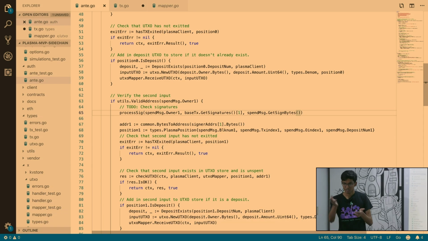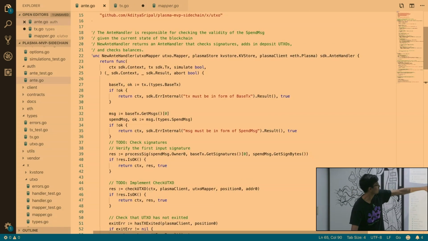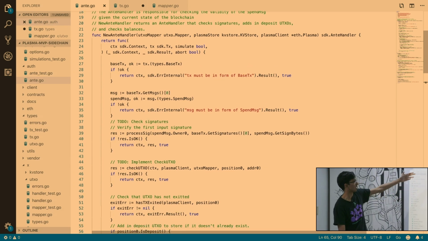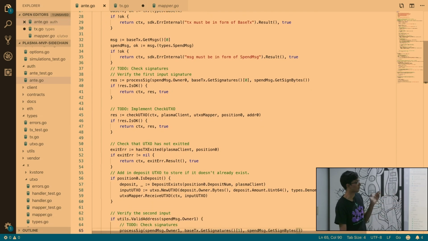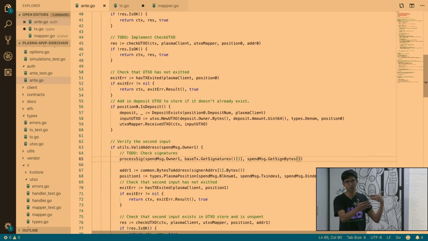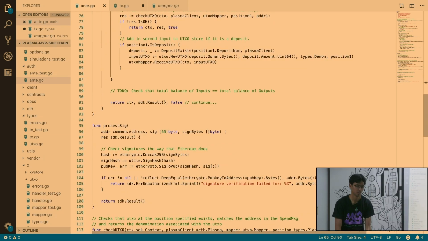Check the balances. Exactly. So in validateBasic, we didn't have what the input amounts were, right? Because that was stored in the blockchain state. Over here, we do have the context for us. So because the context is passed in for us, we can check what the amount is for our inputs. So this is where we would want to check whether the sum of our inputs equals the sum of our outputs. Cool.